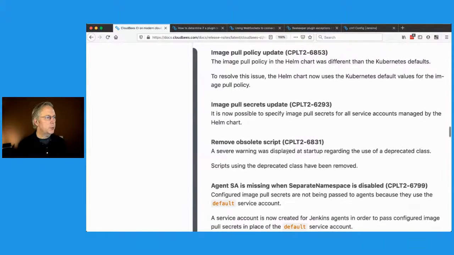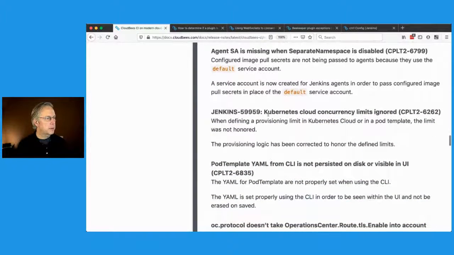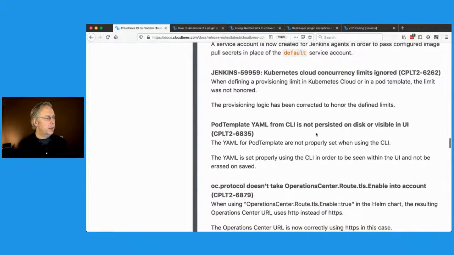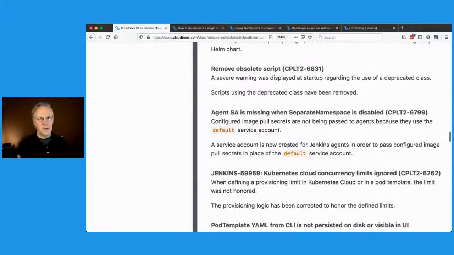A lot of it has to do with image pull, and also there was one on Kubernetes cloud concurrency limits were ignored. Those are no longer ignored. So there's a lot of cleanup. So if you are running on the modern product, then be sure to go through every one of these resolved issues, especially if you've been having a problem. They may already be solved here.